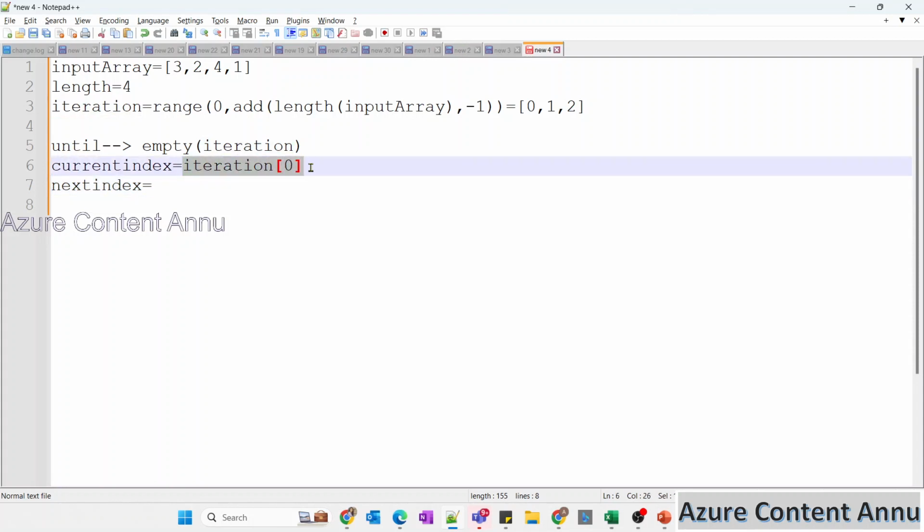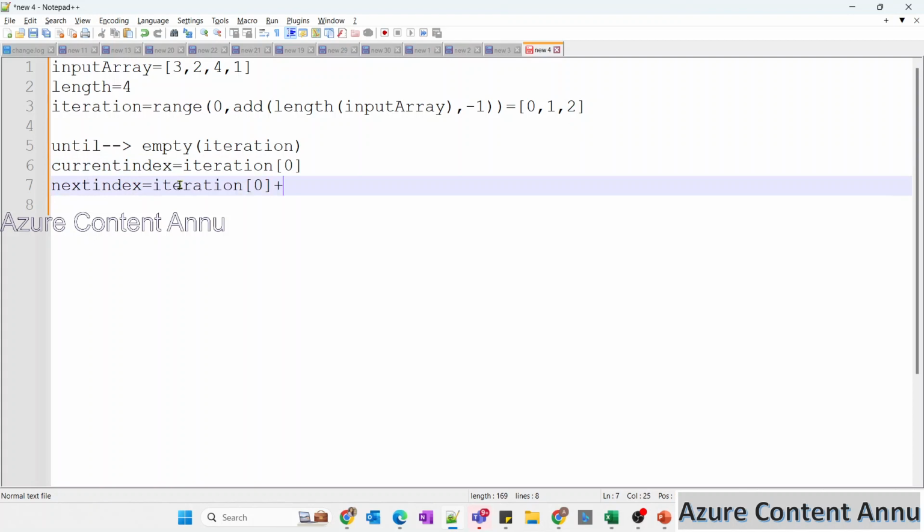Similarly, we are going to get the next index value as iteration of 0 plus 1. Iteration of 0 is nothing but 0 in the first instance, and we add 1 on top of it to get the next index, which gives us 1. At this point, you may think we can also take iteration of 1, because it will give 1 anyway. But when we reframe this iteration array and reduce the number of elements, at some point it will only have 1 element. If we take the next index as iteration of 1, at that point it will fail. So we are just going to take iteration of 0 plus 1, which gives us an integer value.